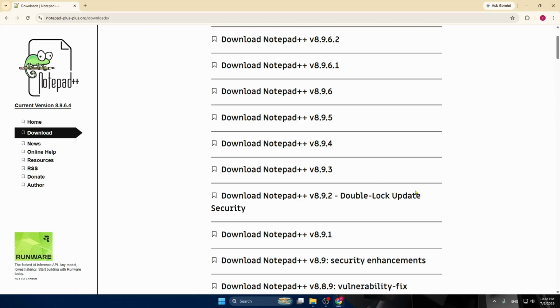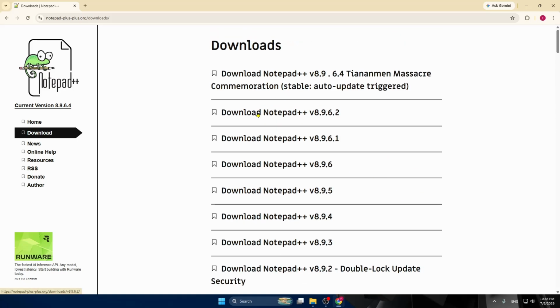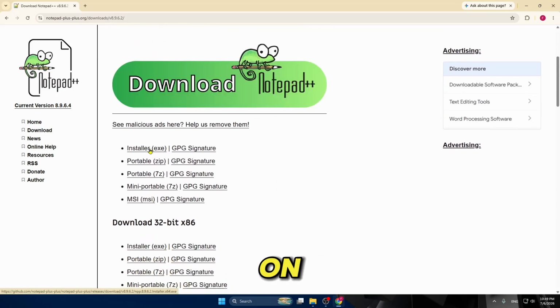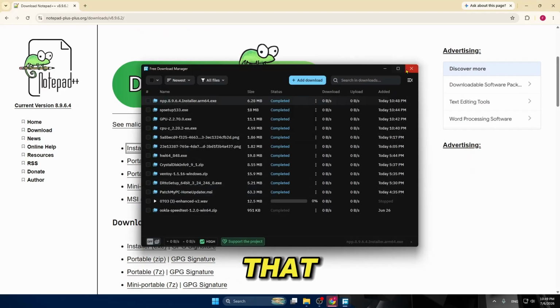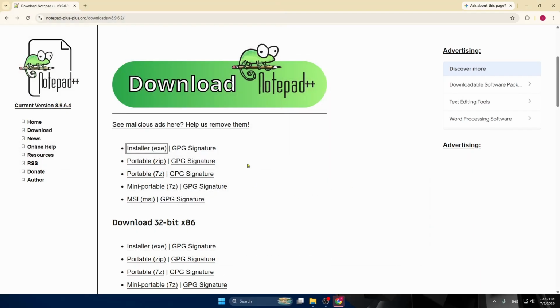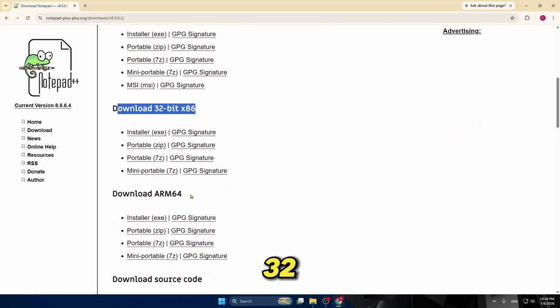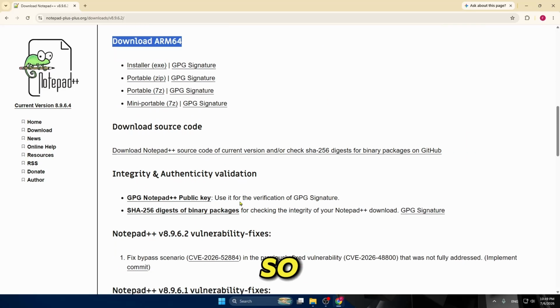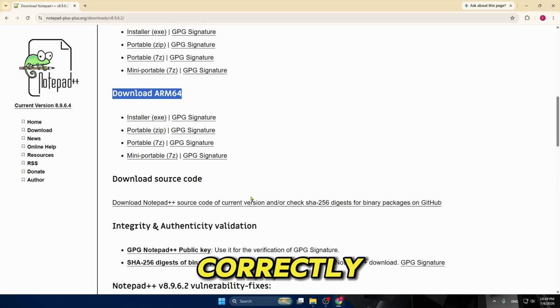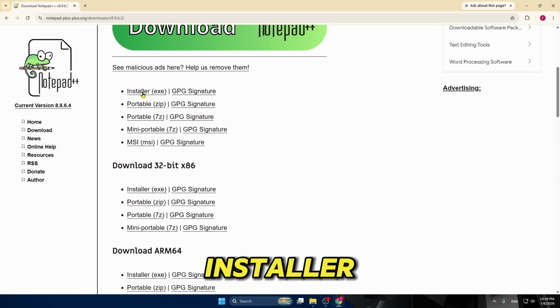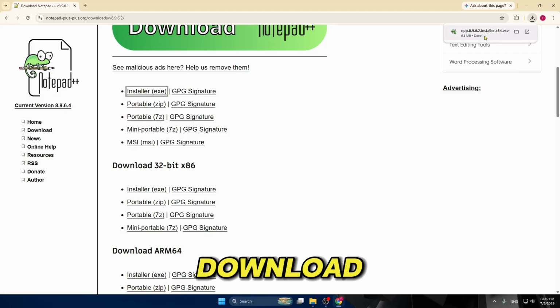You can see, I'm going to go for this one, and here I'm going to click on installer exe. Before that, we have to close this and make sure that you selected the right download, 32-bit, 64-bit, or ARM64. So make sure you choose this correctly. I'm going to look for the installer exe file, that one. You can see the download has been completed.